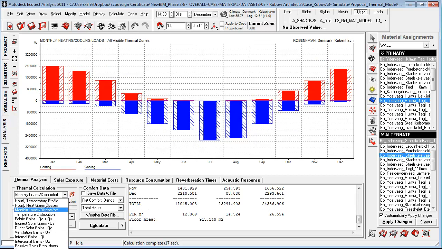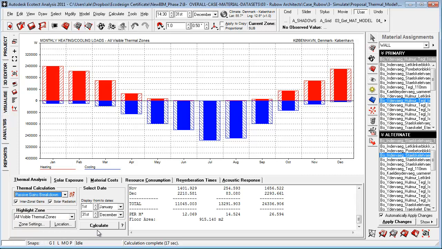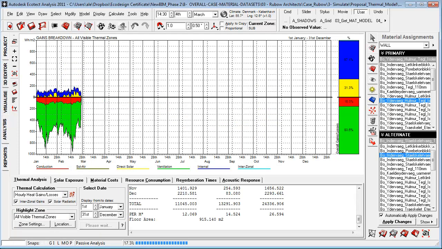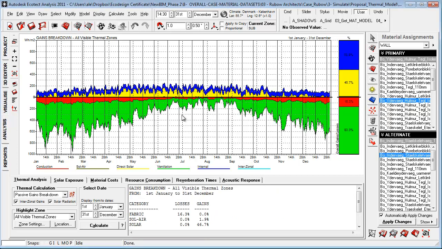So what I'll do next is try to identify where these loads come from. And to do this, I'll go to Passive Gains Breakdown, which is a very cool graph that can show me the relations of the different loads within my project. So what I can see here is that above the line is where my gains are, and below is where my losses are. So you'll see that because of the very good U values of materials, I really reduced the amount of conductivity through materials, but I have a lot of gains here during the summer because of direct solar.